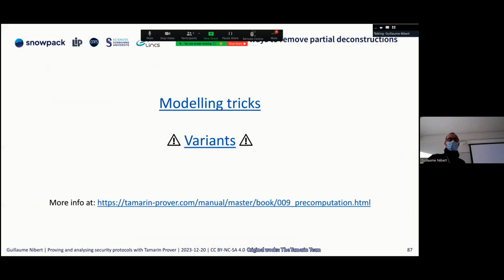There are other methods such as modeling tricks and variants. Be careful when you want to run variants or function variants. We have to be sure that they are okay, if you know what that is. And for modeling tricks, you can go to this URL if you want more information about dealing with partial deconstruction.